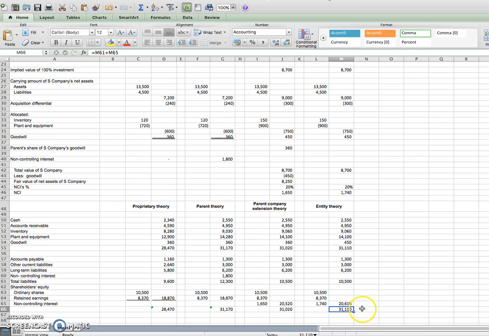So here's a run through of the proprietary, parent company extension, and entity theory, and it really gives you enough detail to see the differences between each approach.